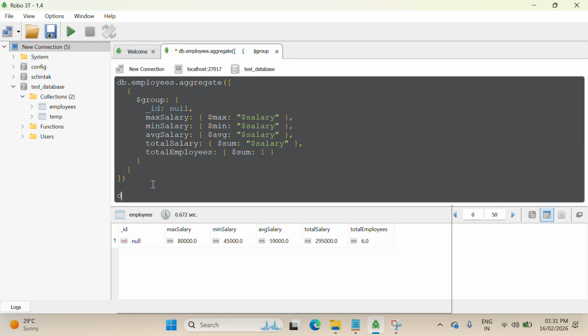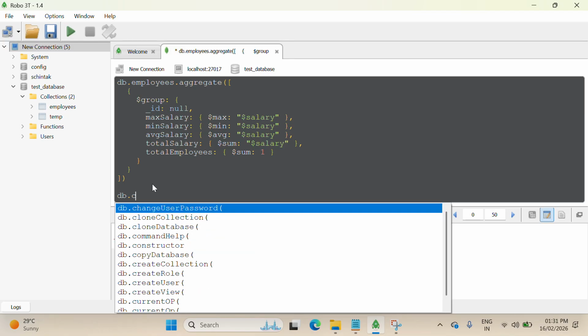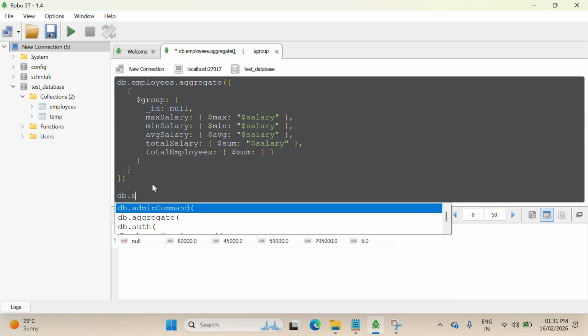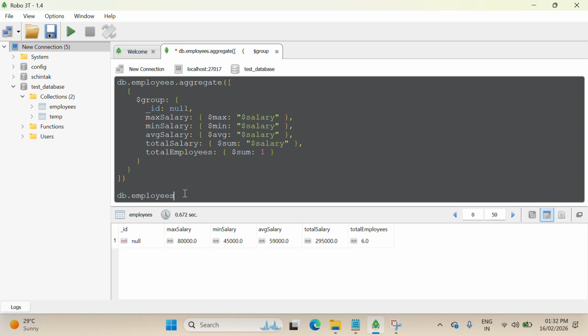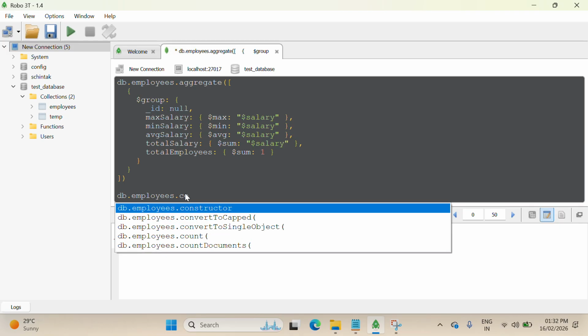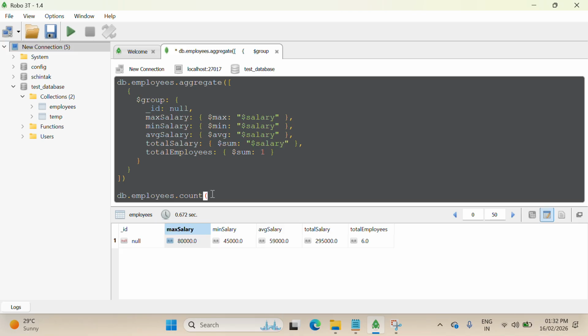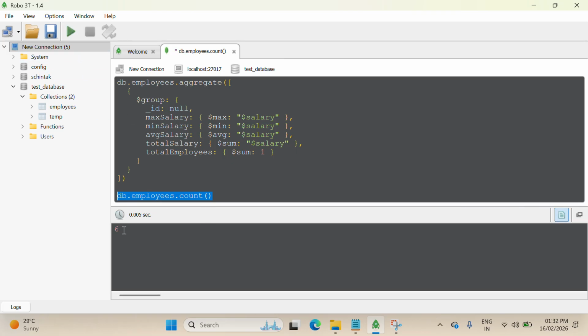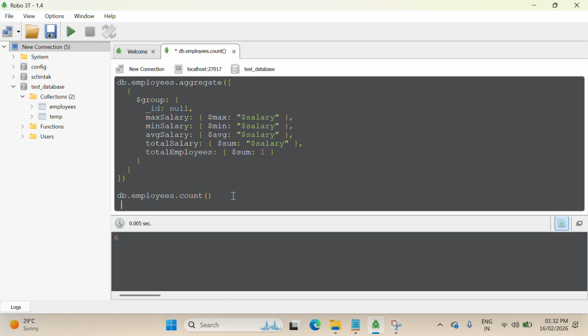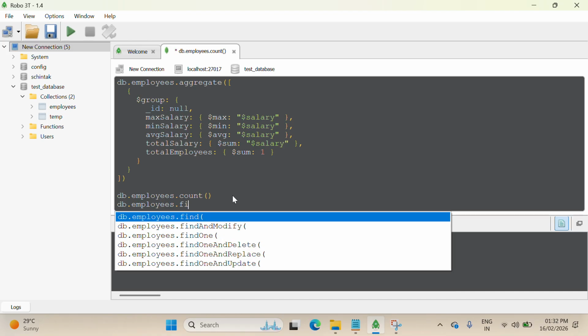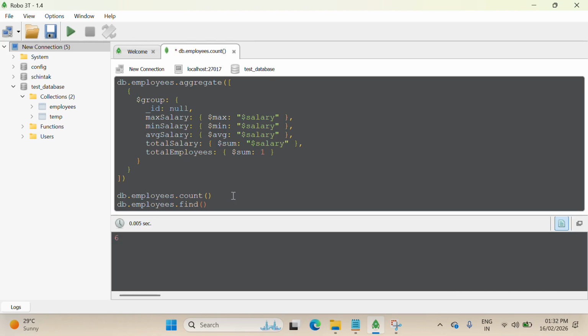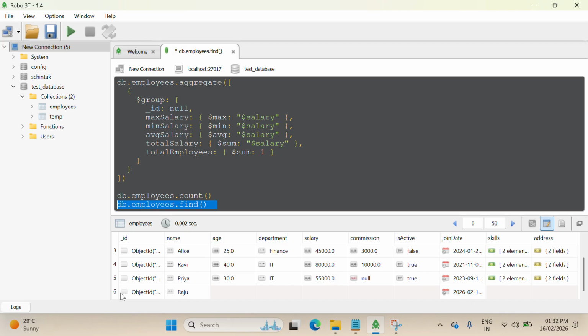Let me show you. db dot employees, if you use the count function also, we'll get the information. You can see here, count function, we have 6 records. So if you want to see the records, db dot employees dot find method will give the complete information. You can see here 6 records: 1, 2, 3, 4, 5, 6 records.